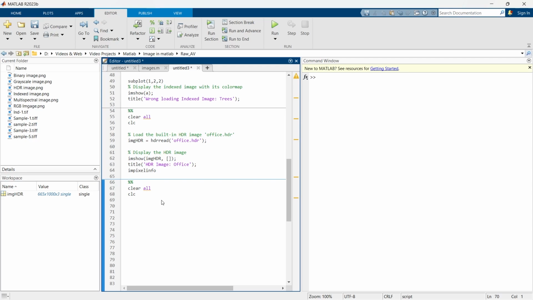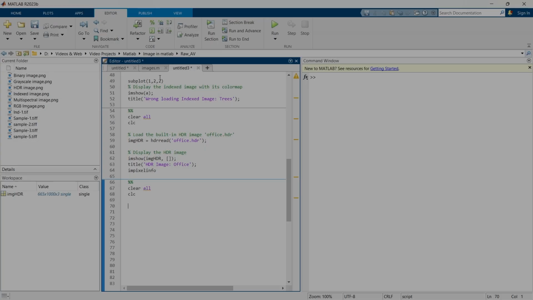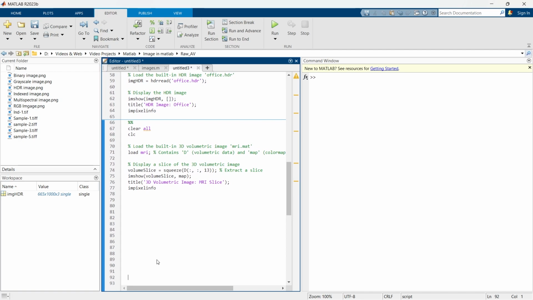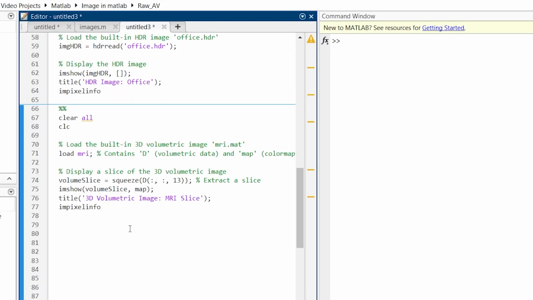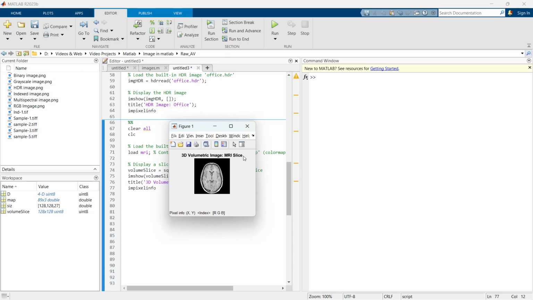And now we are going to explore 3D volumetric images. So let's bring it a little bit up. And now let's show the 3D volumetric image. So this is a slice from MRI, a 3D volumetric image.